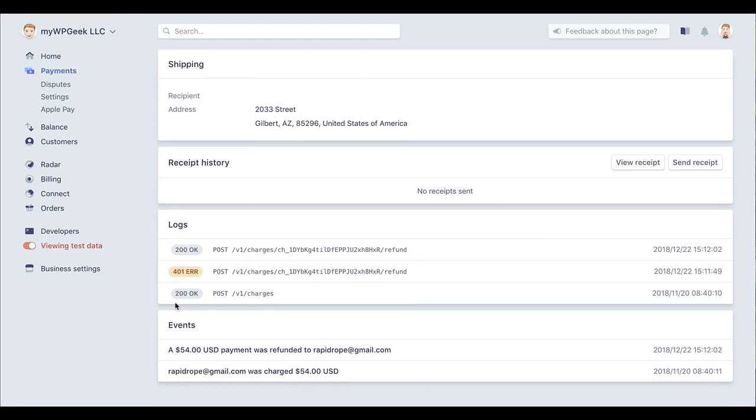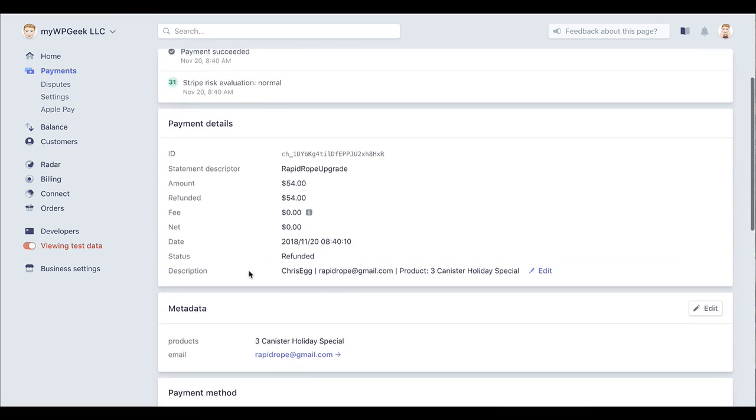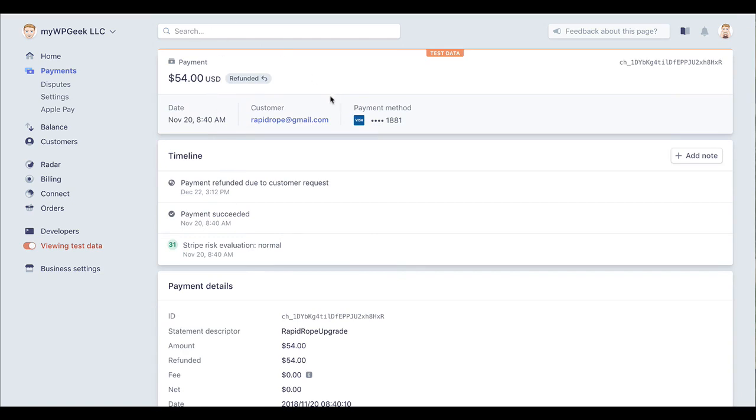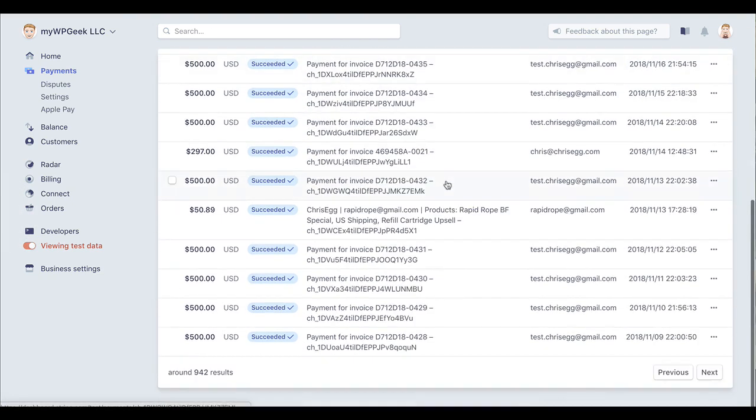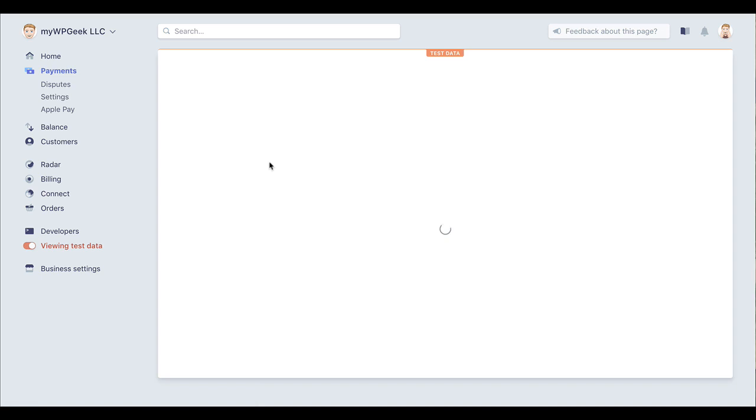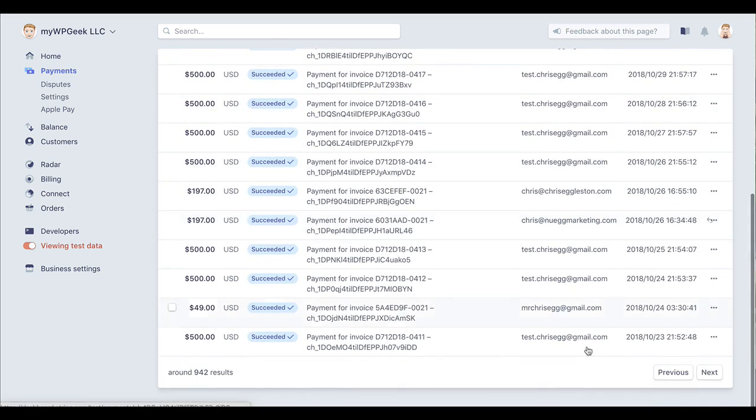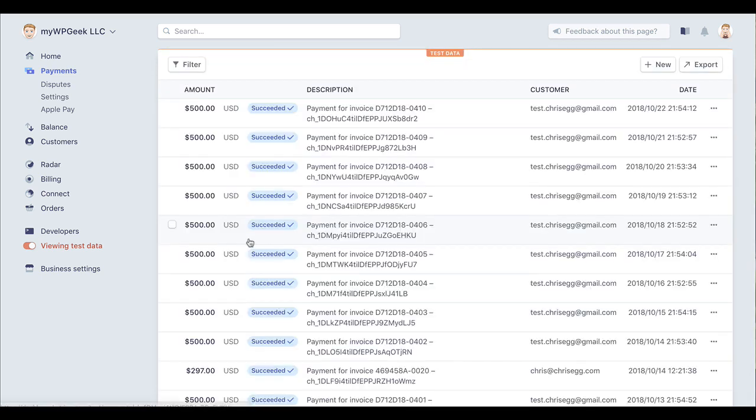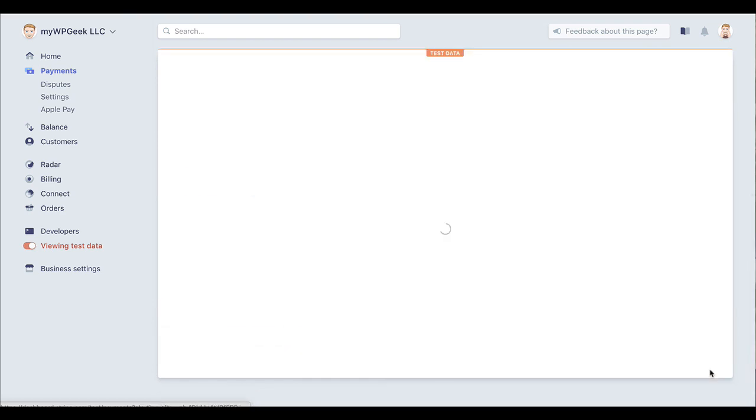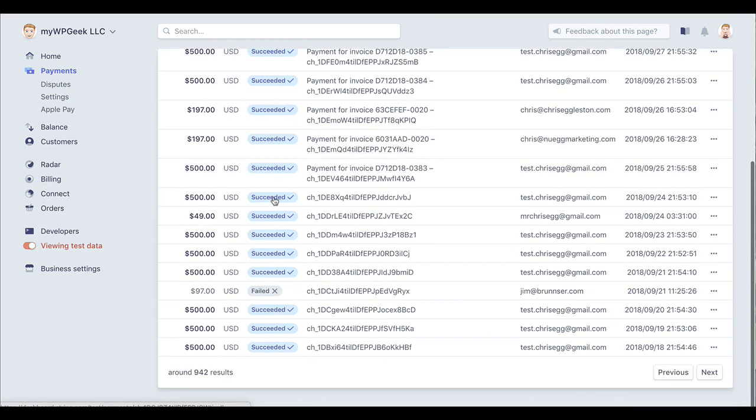So really nice. Right here are logs just showing you whether there were problems or not. But if we go back here, let's see if we can find a failed one. Yeah, here's a failed transaction right here. The bank refund or returned the decline.